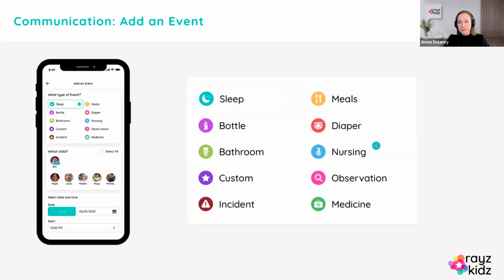And then diapers is pretty self-explanatory, but a helpful thing to track and for you to keep organized. It also helps you then remember the last time that you changed that baby's diaper so that you can plan the next time that you would need to change them again.